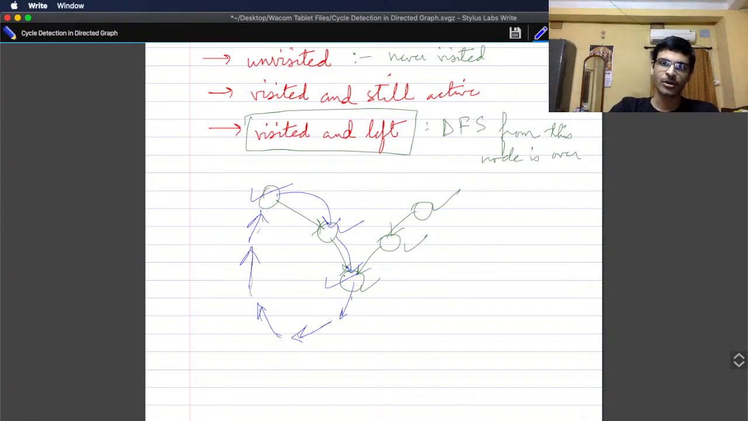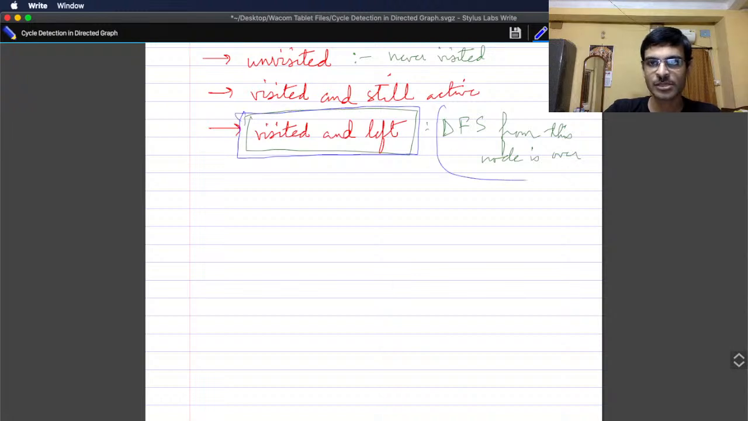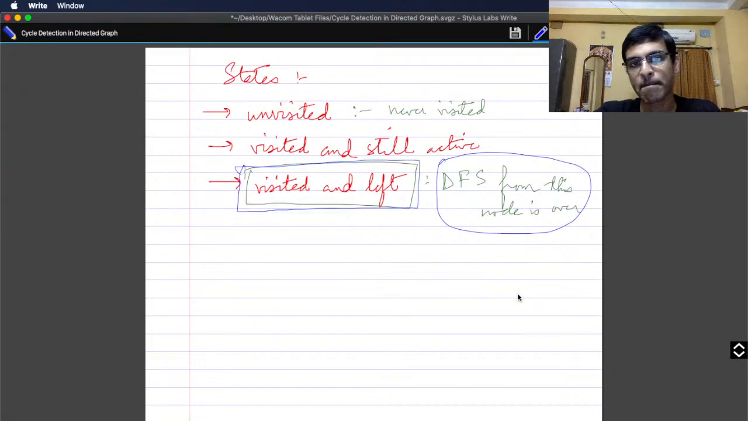So if any directed cycle exists of which this is a part, we will always be able to form a cycle. But if the DFS completes and we are not able to form it, then we say that it now transitions to the state of visited and left. Why? Because DFS from this node is over. What next?